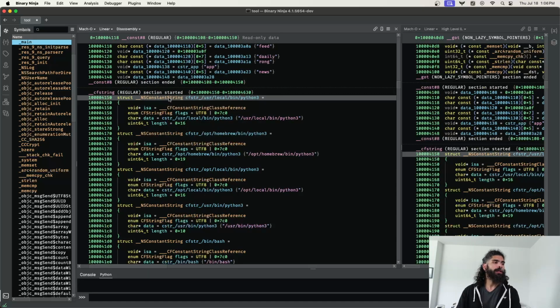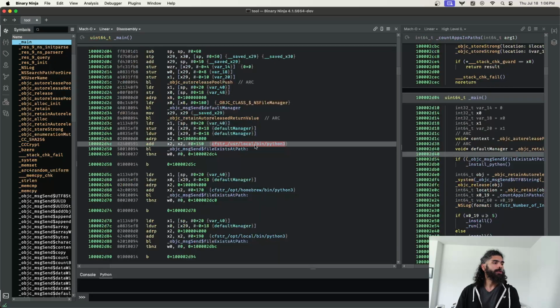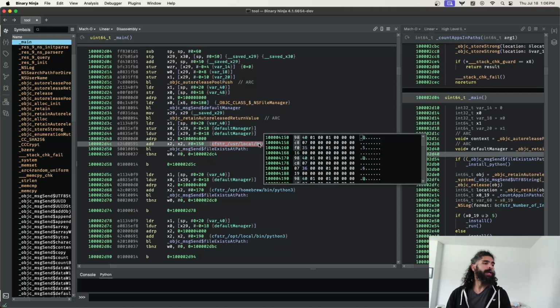So this NS constant string struct, and inside of here we have this data member, which is the string itself that we're concerned with, which is /usr/local/bin/python3. If we look a little bit ahead, we'll see the Homebrew path, an /opt/local path, and a /usr/bin path, all for Python 3. So this binary is looking to see if Python 3 is installed on the machine, and it's going to use 4 paths in order to check for that.